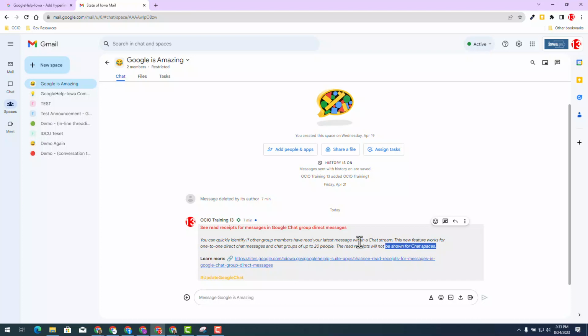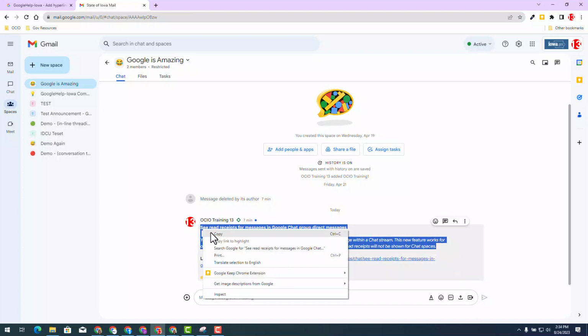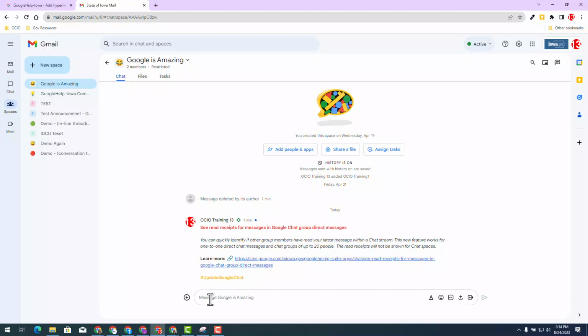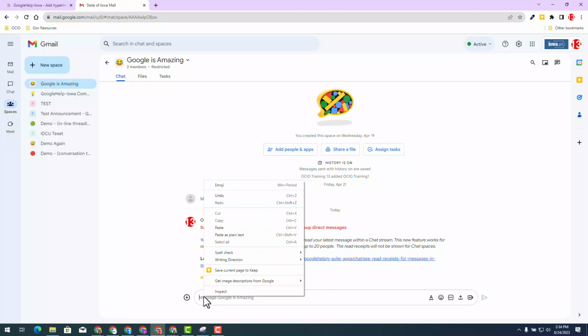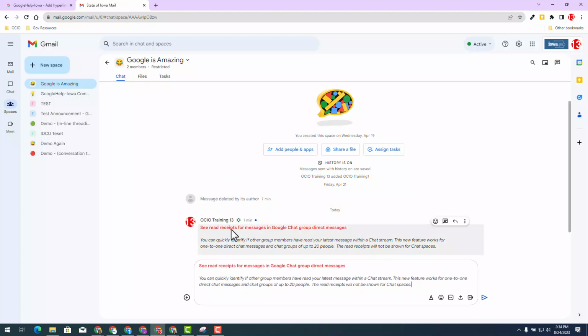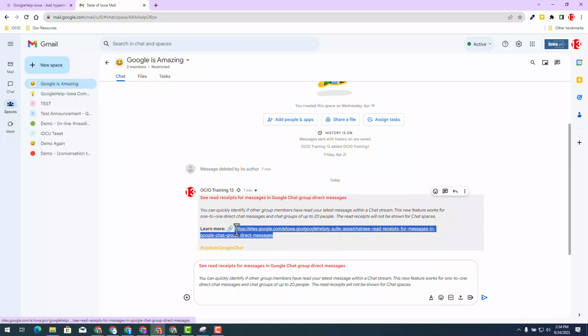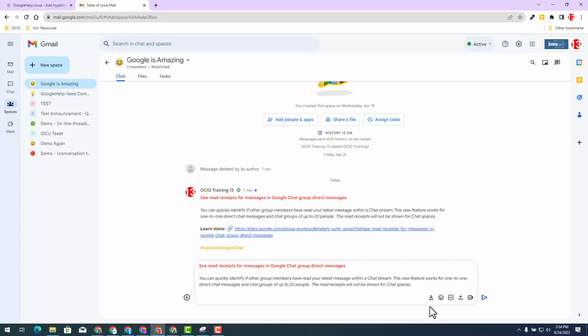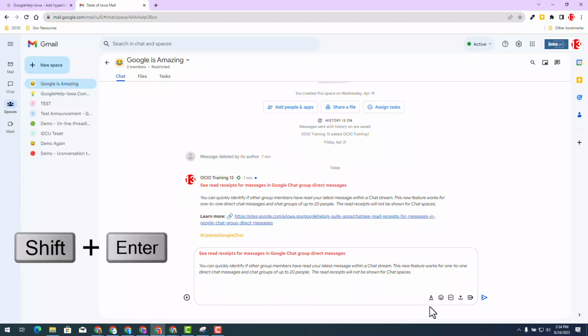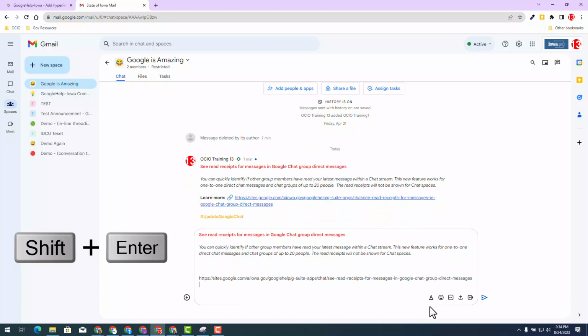I'm going to copy this content at the top, and I'm going to repeat this message, but make it look cleaner and more compact. I'm going to paste that message in there, and now I'm going to copy this long URL. Again, we're going to use the new option and make this look much better. So I'm going to use Shift Return to get me to another line inside this chat space, and I'm going to paste that URL.